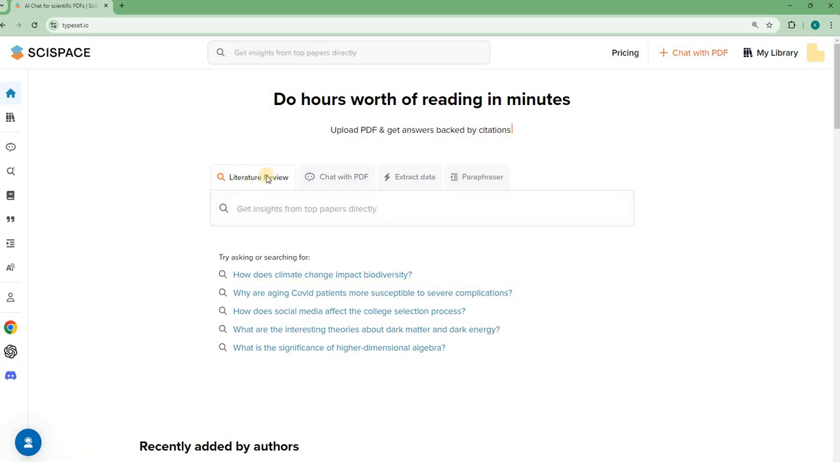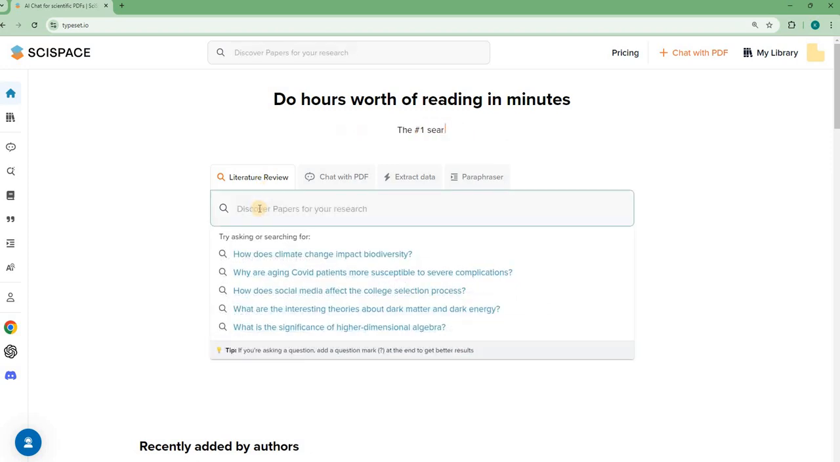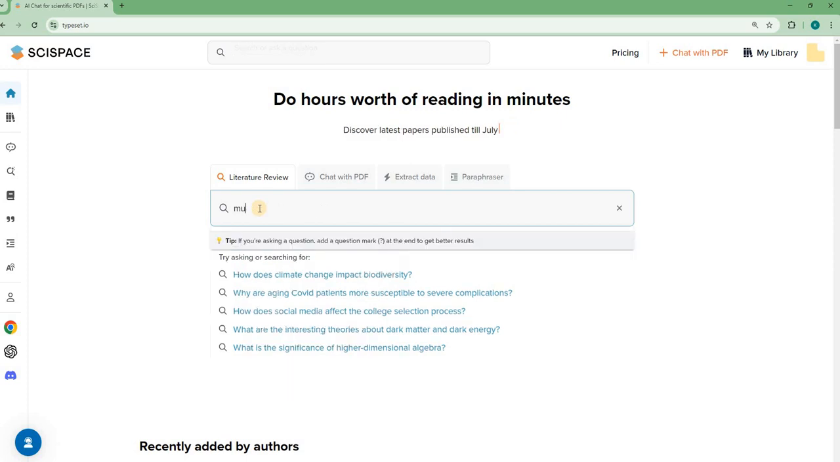Can you see the options here, which are literature review, chat with PDF, extract data, paraphraser, right? I may not be able to cover everything in one video, so I'm planning to split this into different videos. First, I'll start with this literature review part, which is very, very interesting and very helpful. So here, what do I do? I'll type my topic. Suppose I am working on multimodal fusion. I type that.